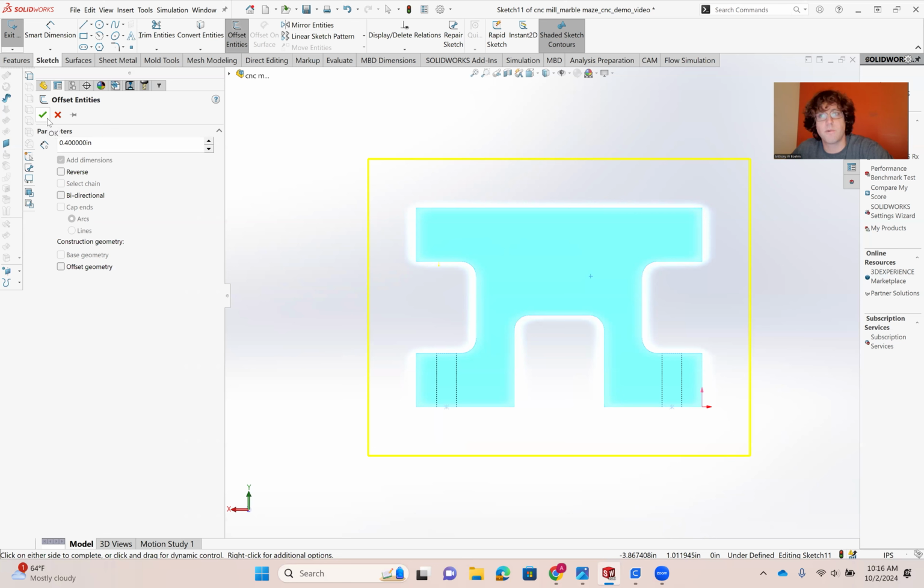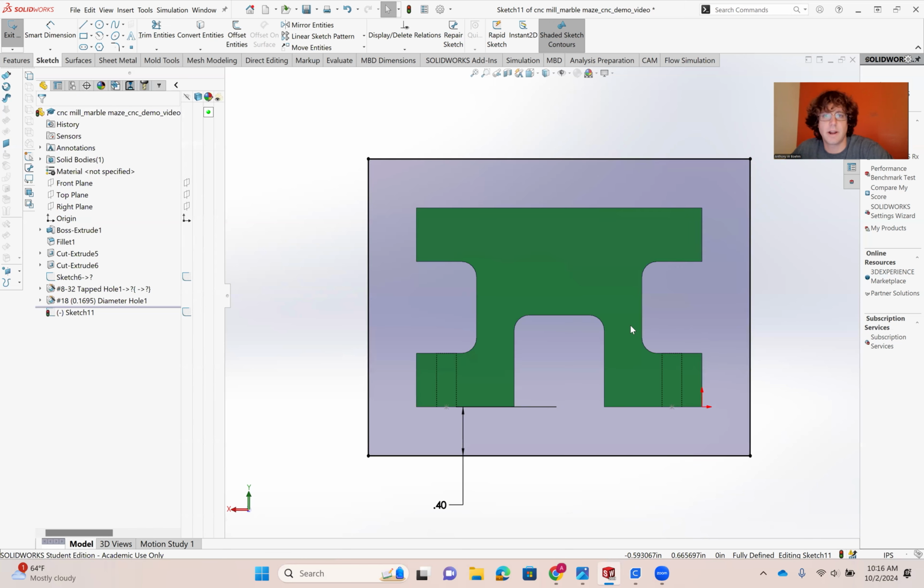And I guess if it was 0.4, I could also use a 3/8 end mill if I wanted to. I wouldn't want to go too much bigger than this because I don't want to inadvertently cut into my part. Okay, so we'll click check on that. All right, great. So now I've created this square.